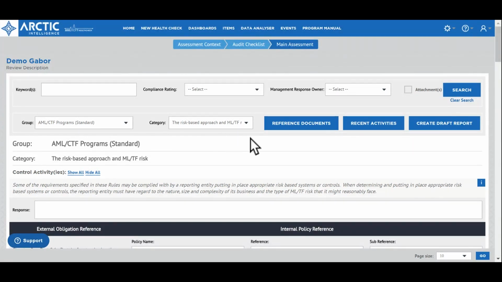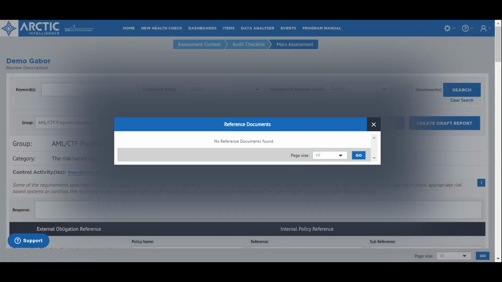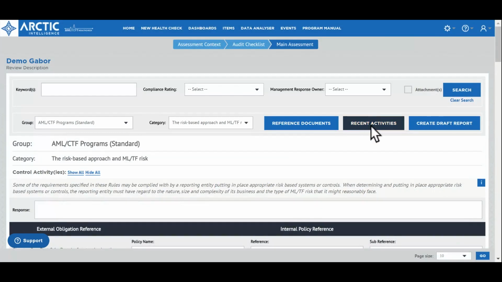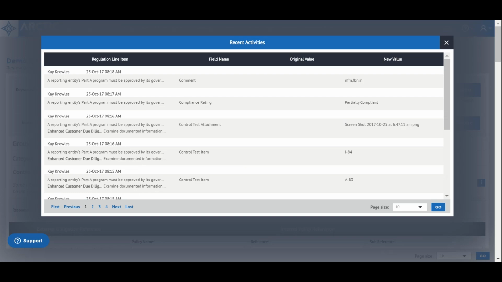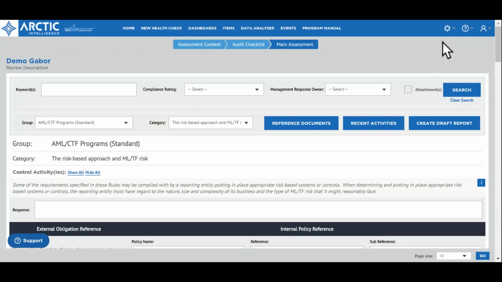In this section you will find 3 buttons. The first is the Reference Documents button that serves as a repository for any materials used during the assessment process. The second is the Recent Activities button, which provides a task-level audit trail of activity that has happened in the system. And finally, the Create Draft Report button, which takes you to the report writing capability, which is typically done after the assessment has been completed.